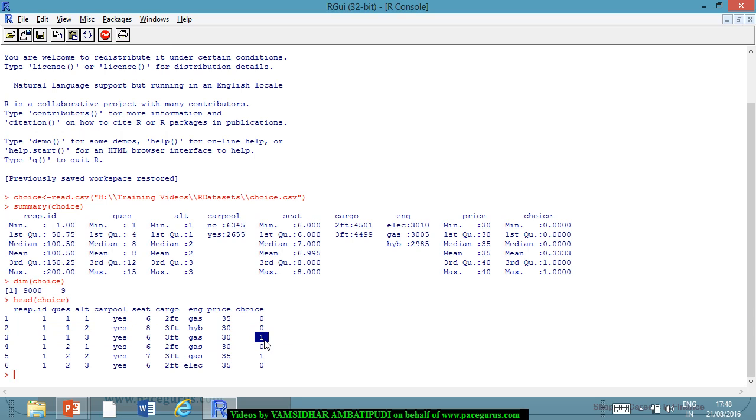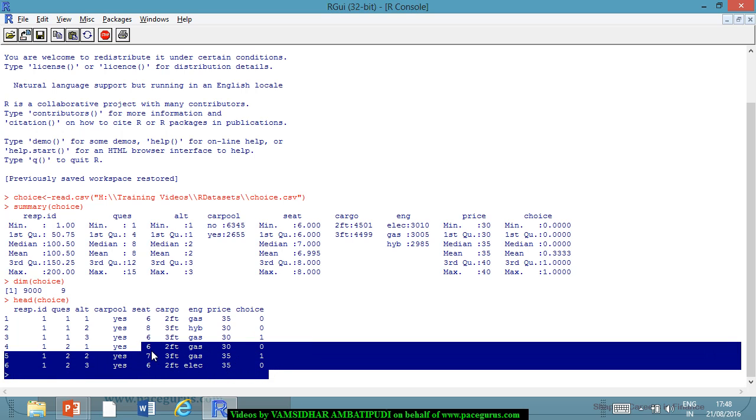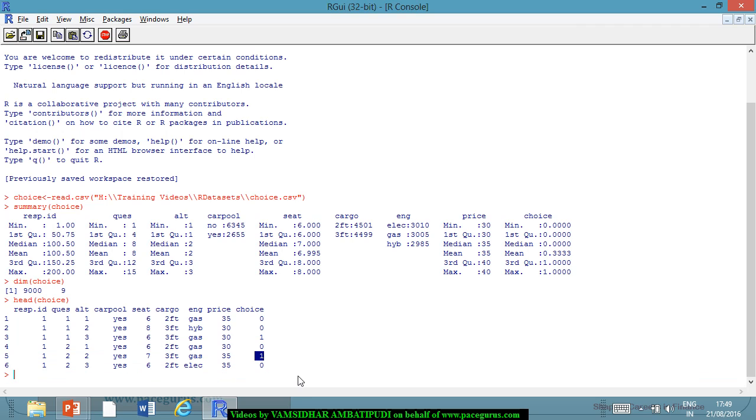Now this is where the customer has made a choice: respondent 1 has chosen this one. Similarly, question 2 is saying this one. Okay, now it's a different choice: 6-seater, 2 feet, gas at 30; 7-seater, 3 feet, gas at 35; 6-seater, 2 feet cargo, electric at 35. Out of these 3, which one will you choose? Then the customer said he is ready to choose this one.